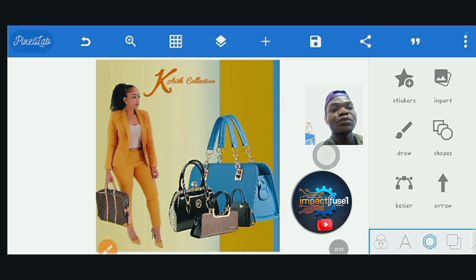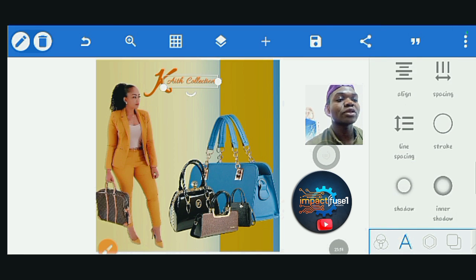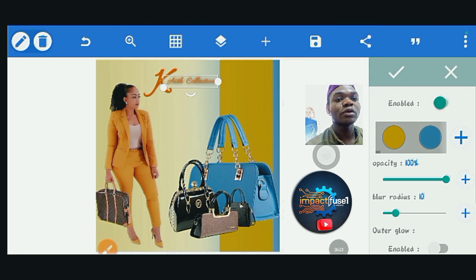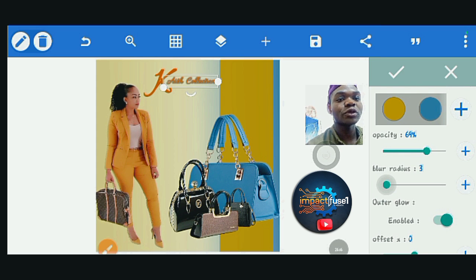Now we can also come to this text and give it a shadow. I'll enable the shadow there, and then I'll reduce the radius of the shadow. I'll reduce the blurriness, but I can increase the opacity. I'll enable the axis movement, so I can reduce it a little bit here, so that this name should be readable.